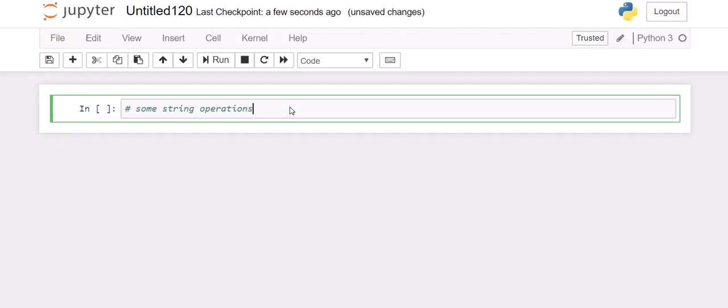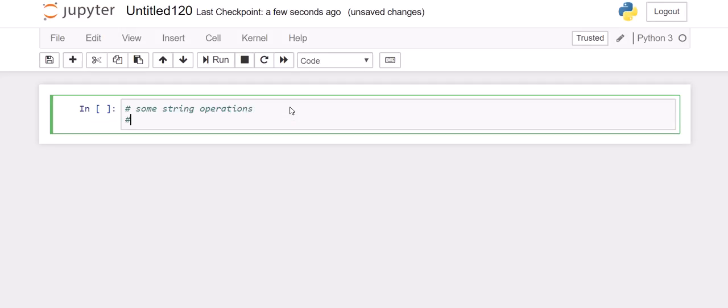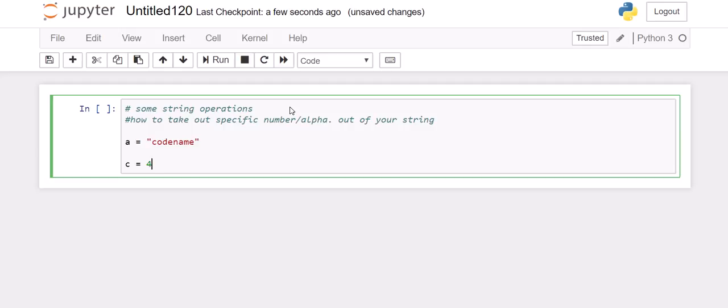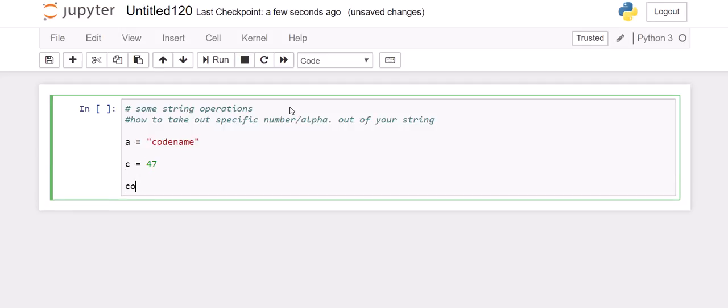Hello, today we're gonna talk about some basic string operations and how to take out specific numbers or alphabets out of your string. Let's say A is equal to "code name" and C is equal to 47, and you want to see "code name 47" like this. Then you have to print A plus C.